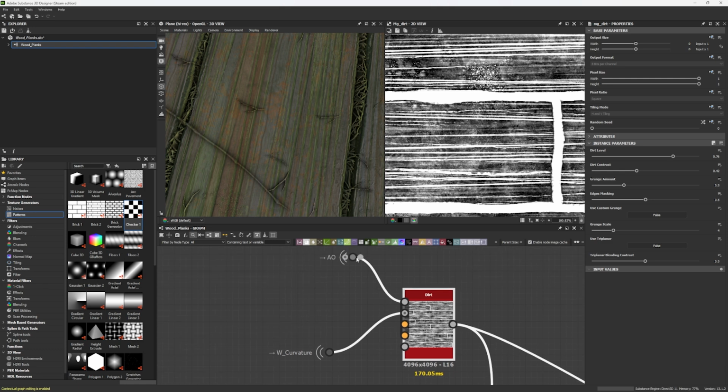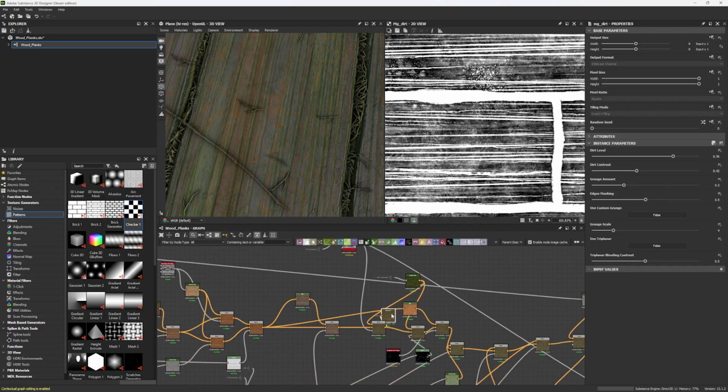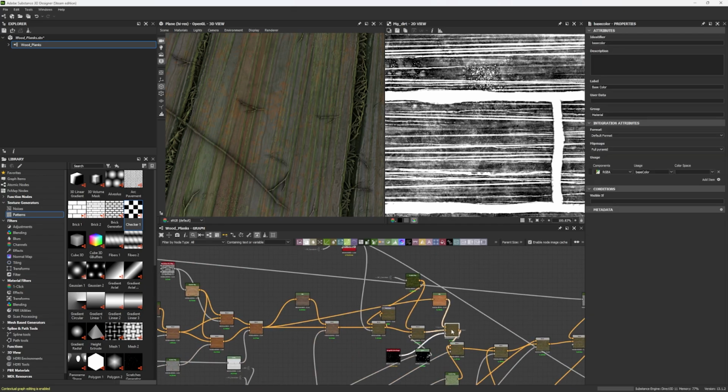These nodes use AO and curvature to get a little bit of the information that goes in between and generate a really nice mask. And once we have this, we start moving to the other parts of this area.